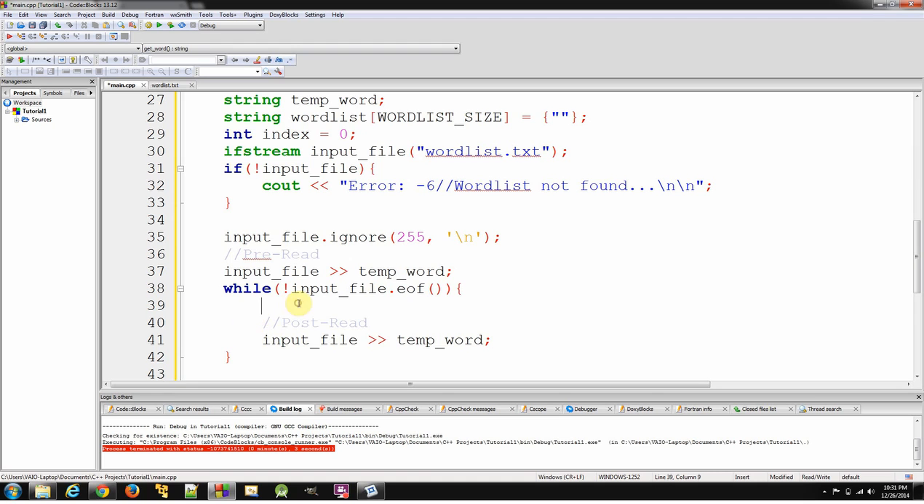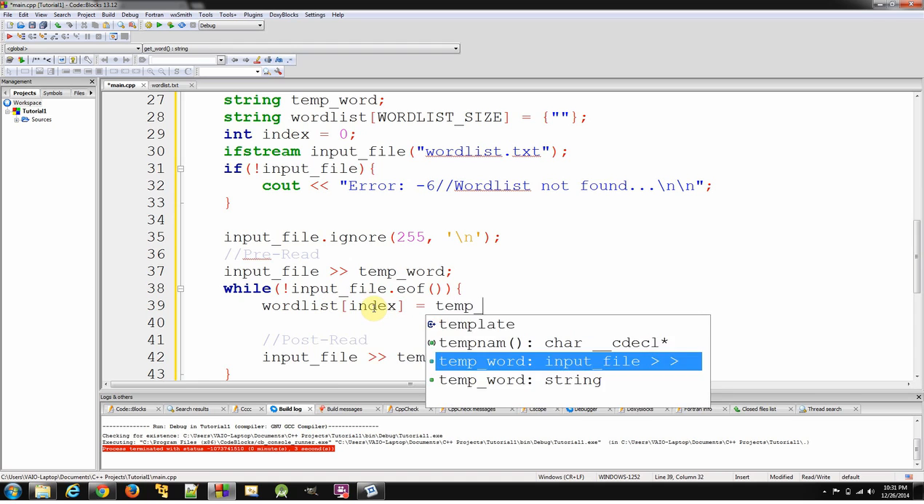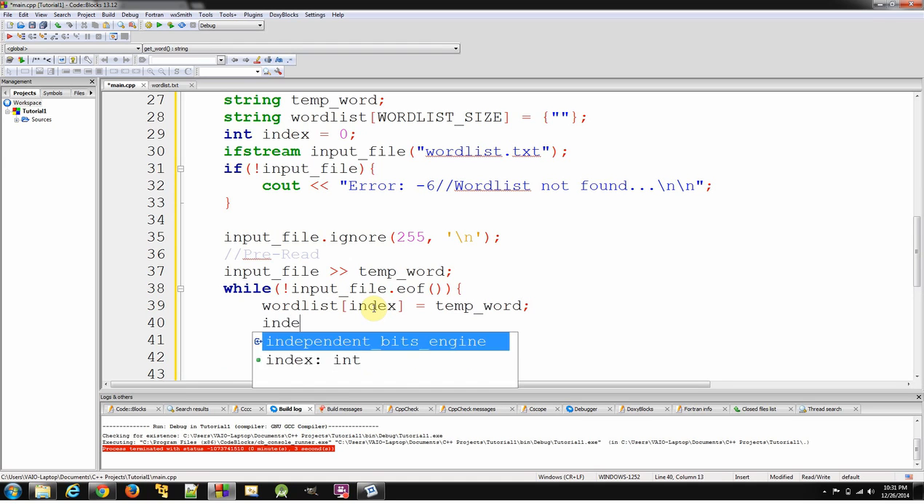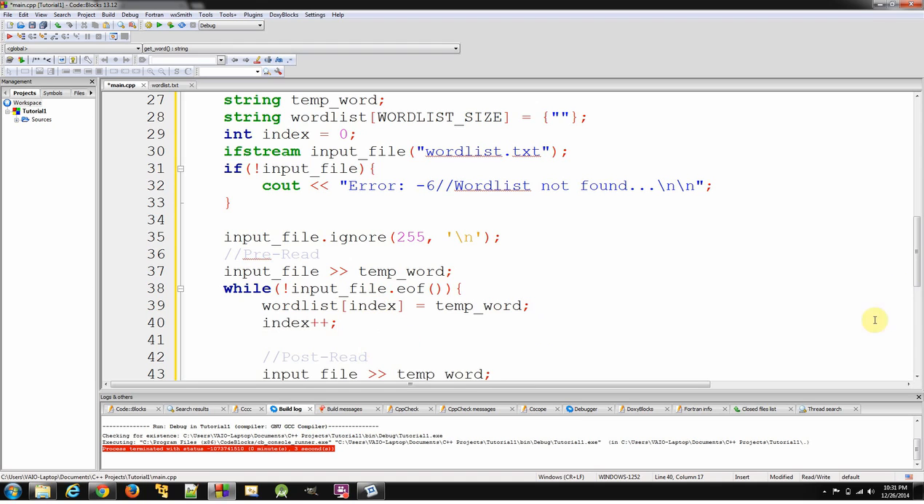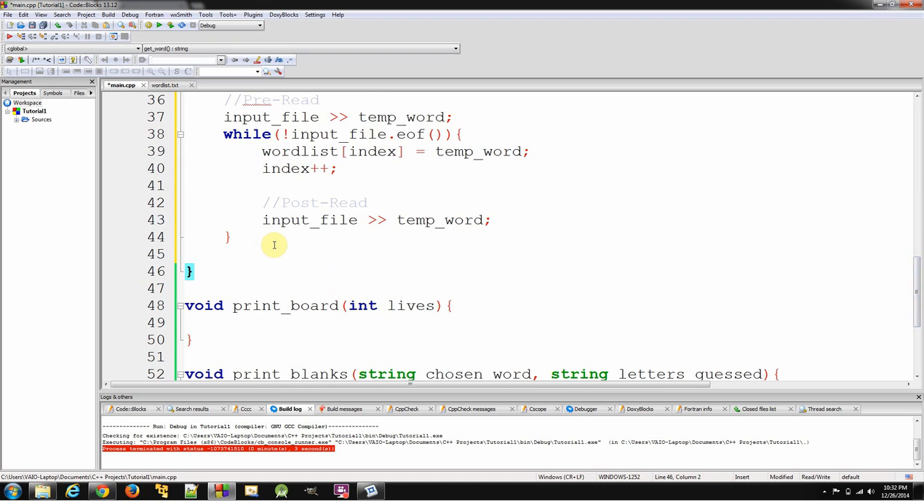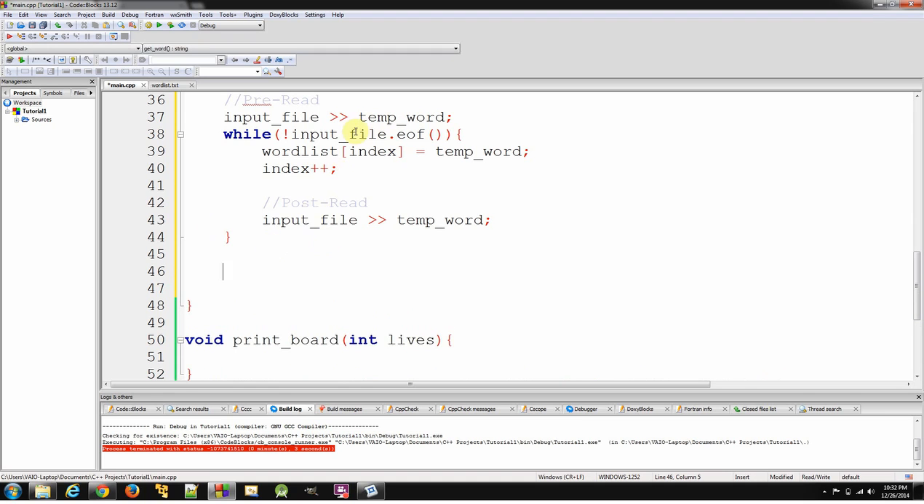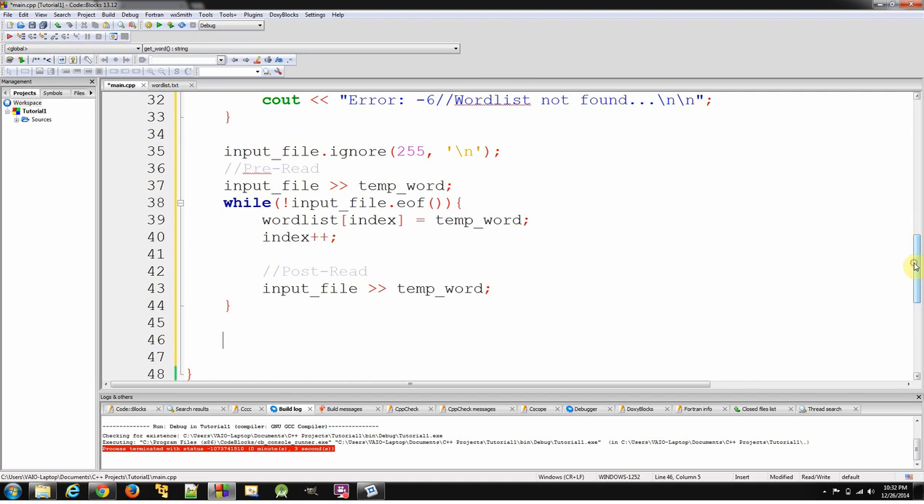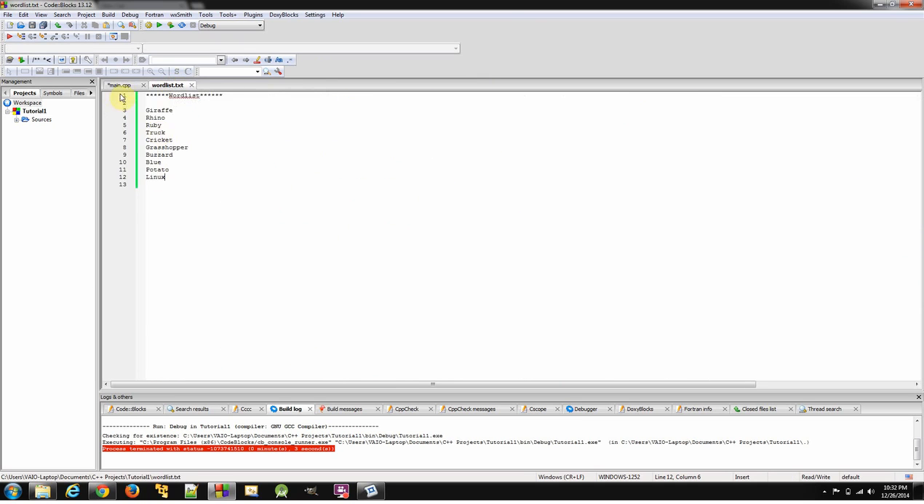And then we're going to store everything that we get from this file into our word list. To do that, we're going to use our index variable that we created up here. We'll say word list index, so it's going to start at 0, word list index equals temp word, and then we'll say index plus plus. And then down here, once this loop is done, it's going to populate our entire word list array with all the words in this word list.